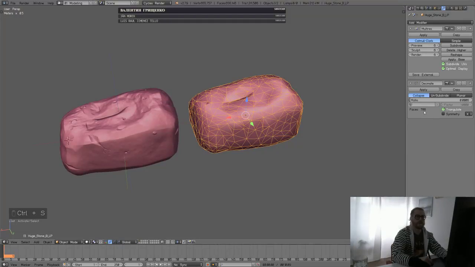And we're at 786 faces, which is way too much. I would rather be at almost half of it. So I'm gonna decimate a bit more.